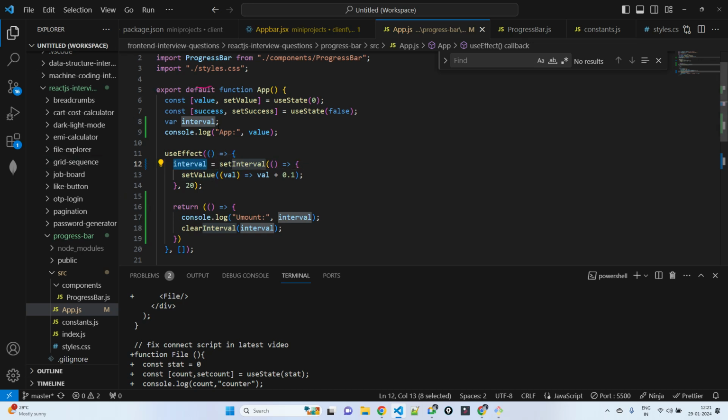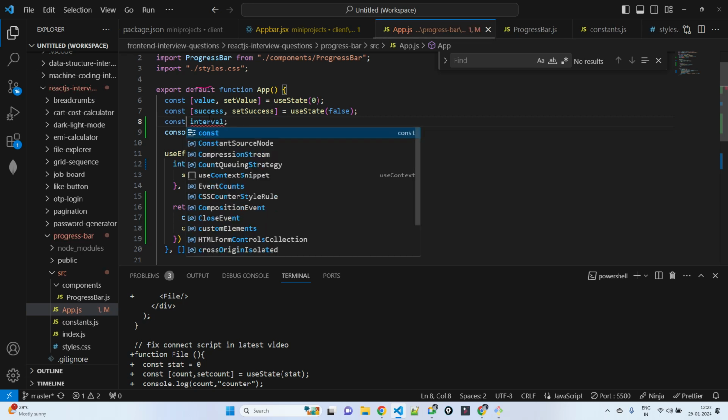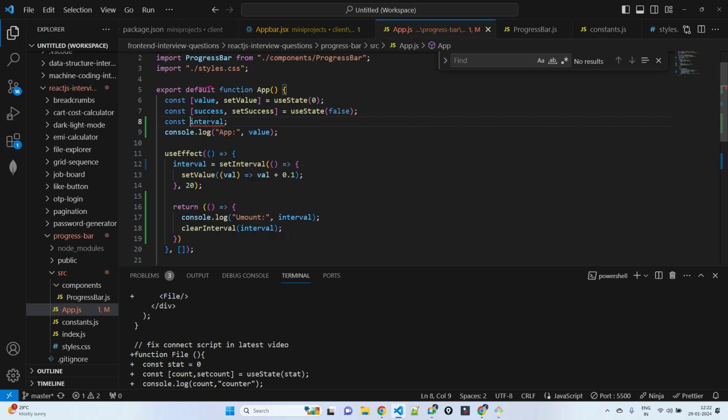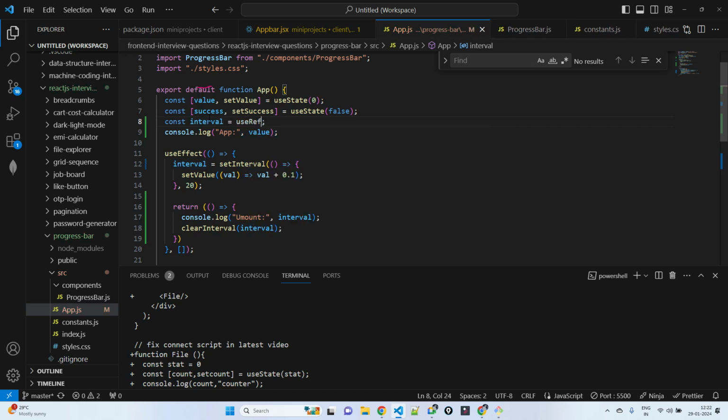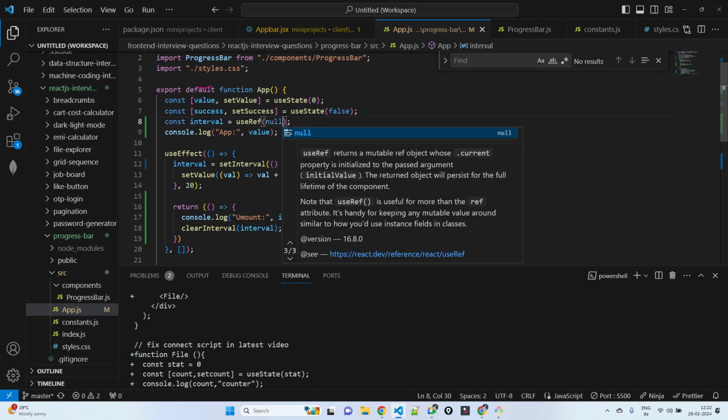Next time it renders, what will happen? This is a new variable. The old variable value is lost. You need to have the old value. Now, how to get the old value? For that, you have to use one more hook called useRef, which will store the previous state. Okay, I will use useRef. The initial value will be null or something.